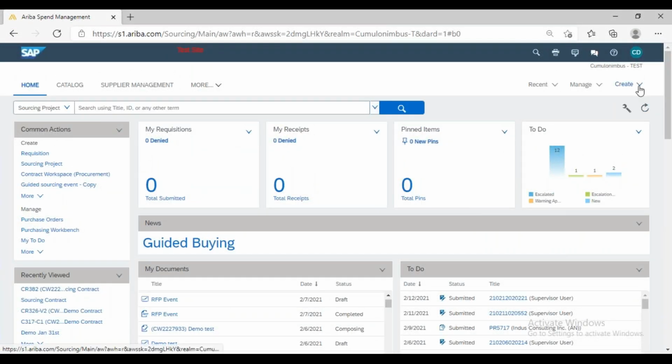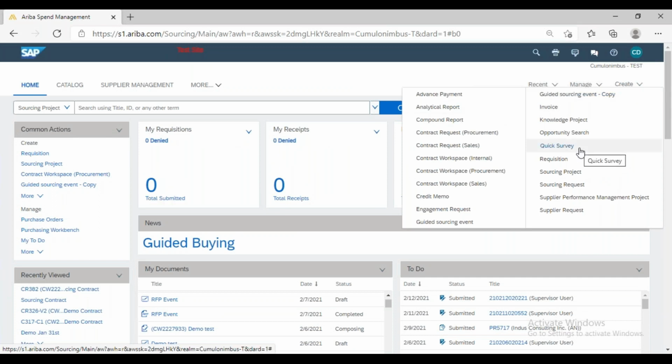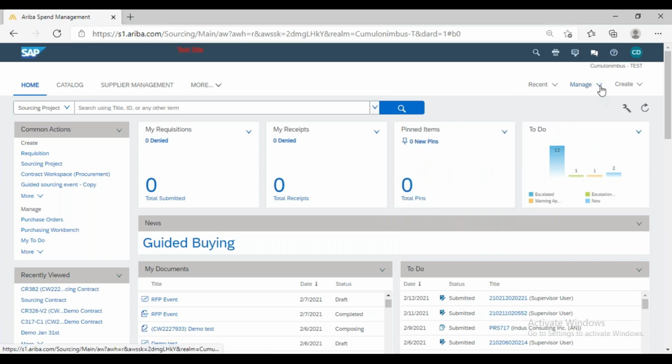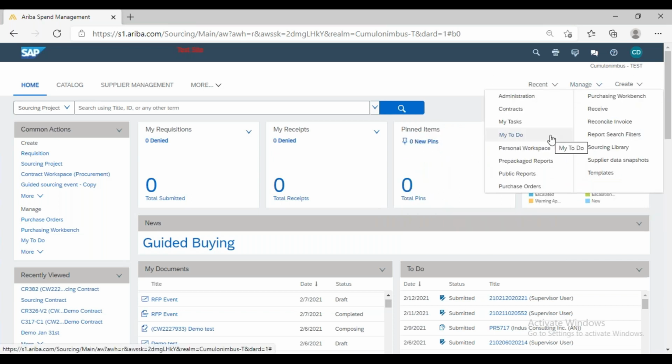Basically, if you see here in the create menu, the create menu is offering to perform all the creation activity for transactional data or master data. Not all the master data, because for master data we have a dependency on the backend SAP system. We can only create a supplier as master data, and for all the transactional data we have to create from the create menu itself. And manage is basically handling the configuration part.